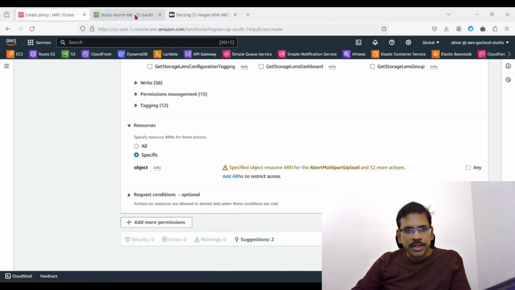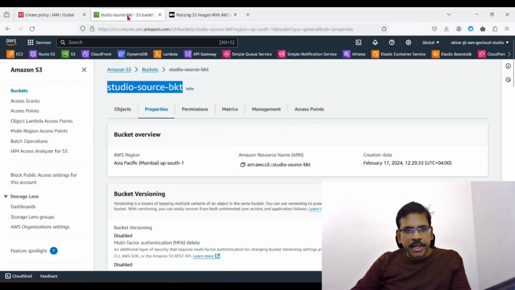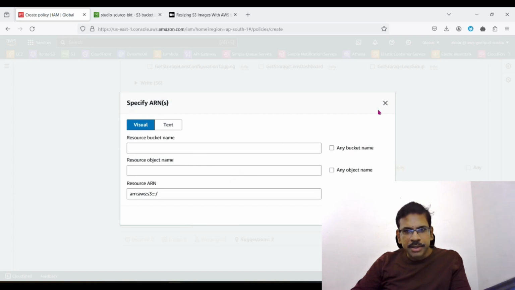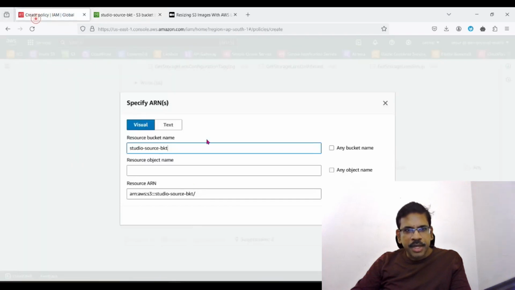Before adding the ARN, come here and copy the bucket name. This is the source bucket. I browse to the source bucket. Under the permissions, I have the information about this bucket: the ARN and bucket name. So come here to add ARN. Click here and you will have a pop-up screen to mention this information. Under the resource bucket name, paste the bucket name, and copy the ARN of this bucket, the unique name of this bucket, and paste it under the resource ARN.